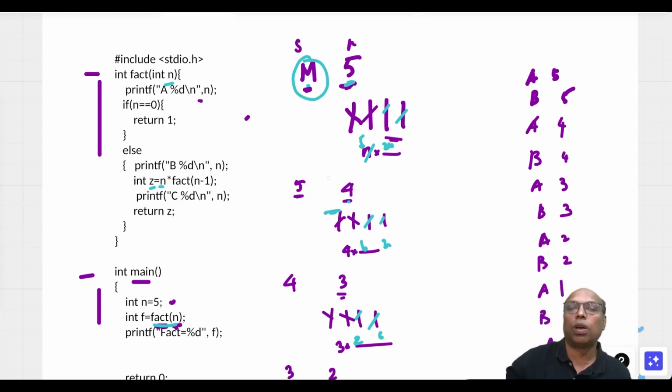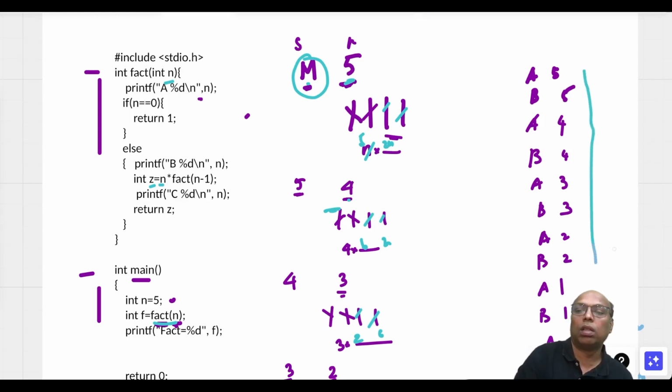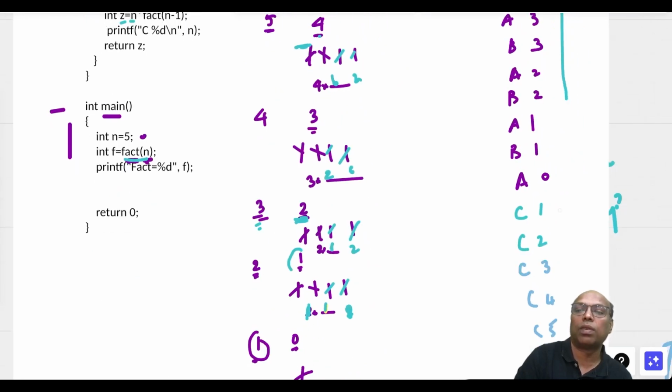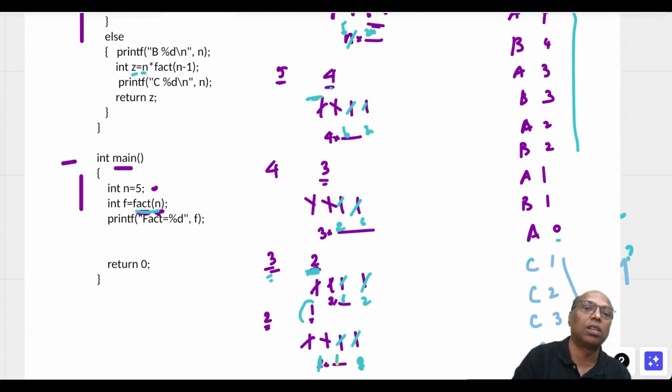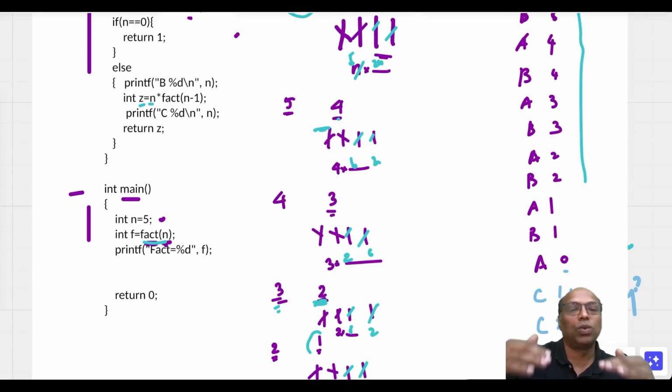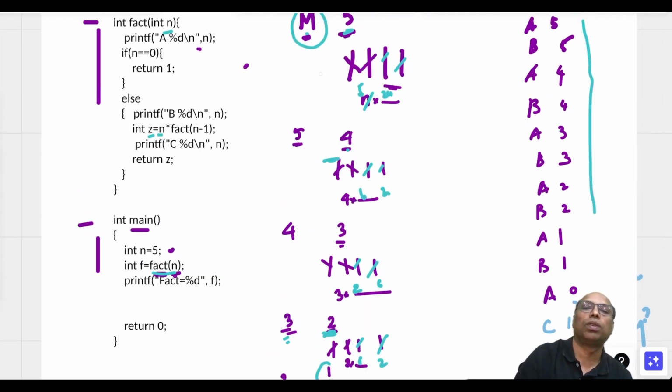Okay. Now you look at this. It was coming 5, 5, 5, 5, 4, 3, 2, 1 and 0. Then it became 1, 2, 3. After 0, it became 1, 2, 3. Why? Because till you reach your base component, you will keep on going downward. But once you reach your base component and it returns the base value, you keep on reversing backwards, till you go to the first call.